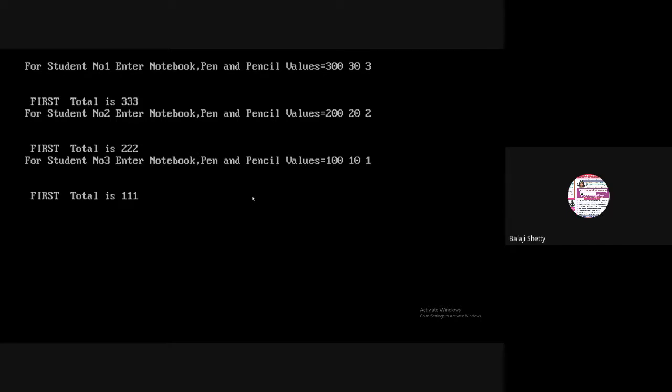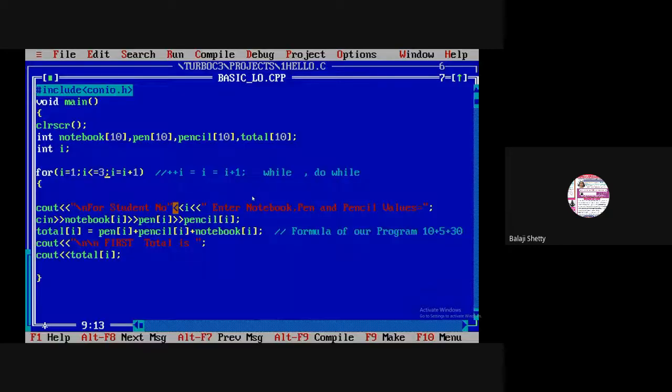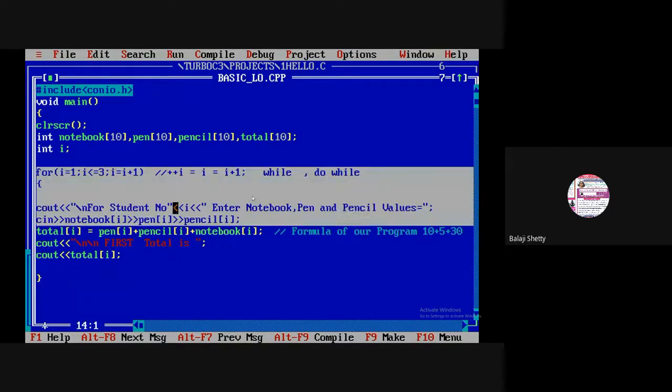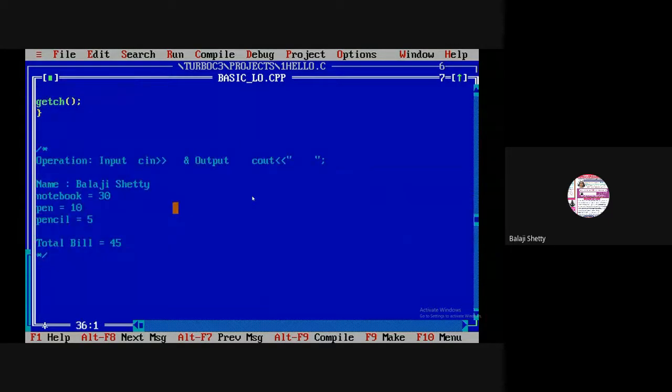Understood? What happened? When i is 1, notebook[1], pen[1], pencil[1] values are stored. When i is 2, notebook[2], pen[2], pencil[2] values are stored. When i is 3, notebook[3], pen[3], pencil[3] values are stored. Now the beauty of this code is that I can print all the values back. Let us check the thing.